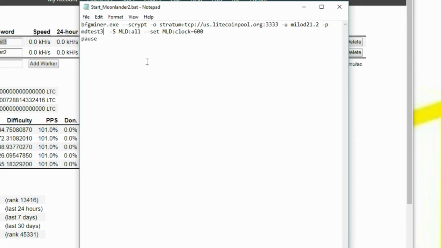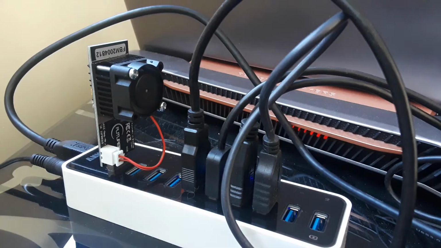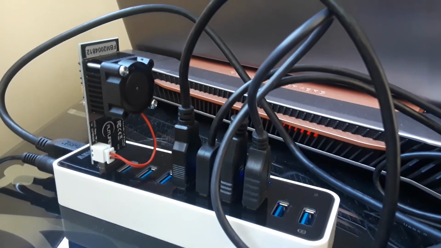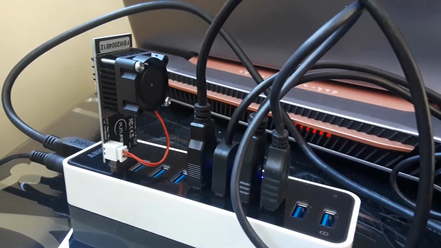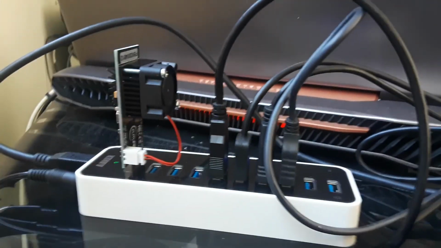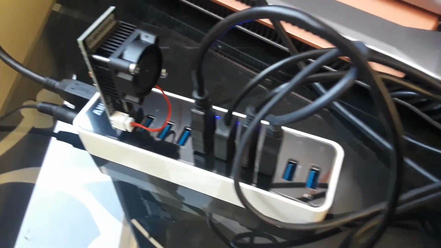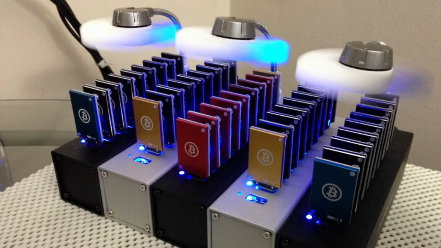Save your notepad. Now, before you run it, you, of course, need to plug the miner in. So put that into your USB hub or even just the USB drive on your computer. That's the nice thing about this particular one is that it has a built-in fan. Some of the others on the market, you will need to purchase a fan separately to keep it cool.